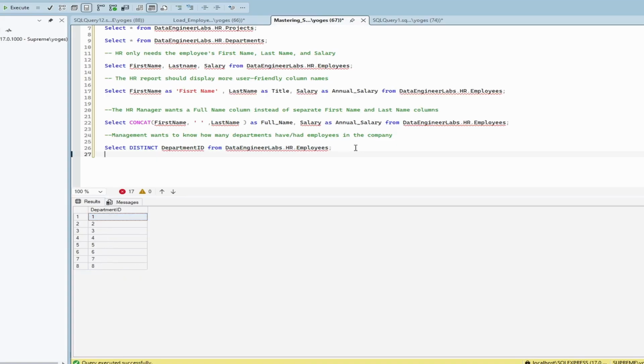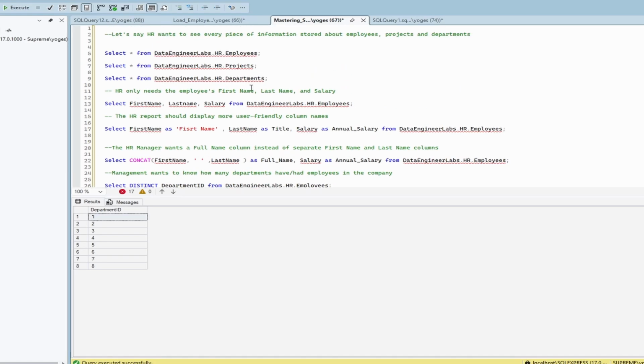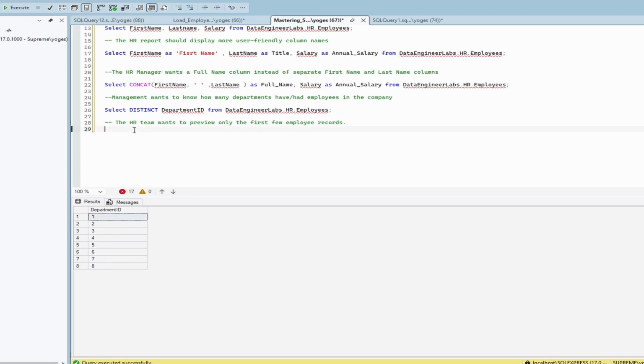So this is how we can remove the duplicates. So now let's say HR team wants to preview only first few employee records, right? Because in the first statement, we saw all the employees data from the employee table, but the HR only wants to verify very few records and say, okay, this is good. So how can we select only few records?